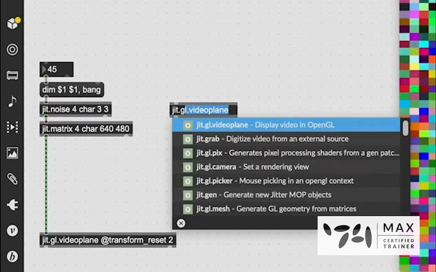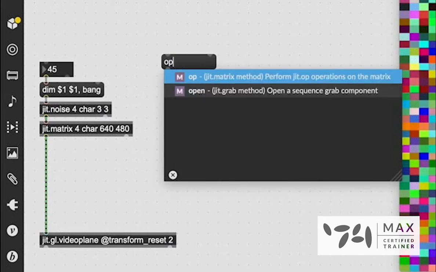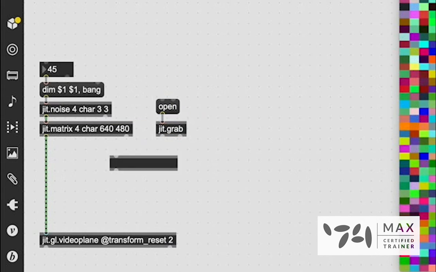Let's use the jit.grab object, which I haven't talked about specifically in a video, but what jit.grab does is it just grabs your external webcam data. So if you have a built-in webcam, it's going to grab that by default, and we can just send the open message to jit.grab, click it, and that's going to turn your webcam on. If you are following along at home, your webcam light may have just turned on, as is pretty customary.